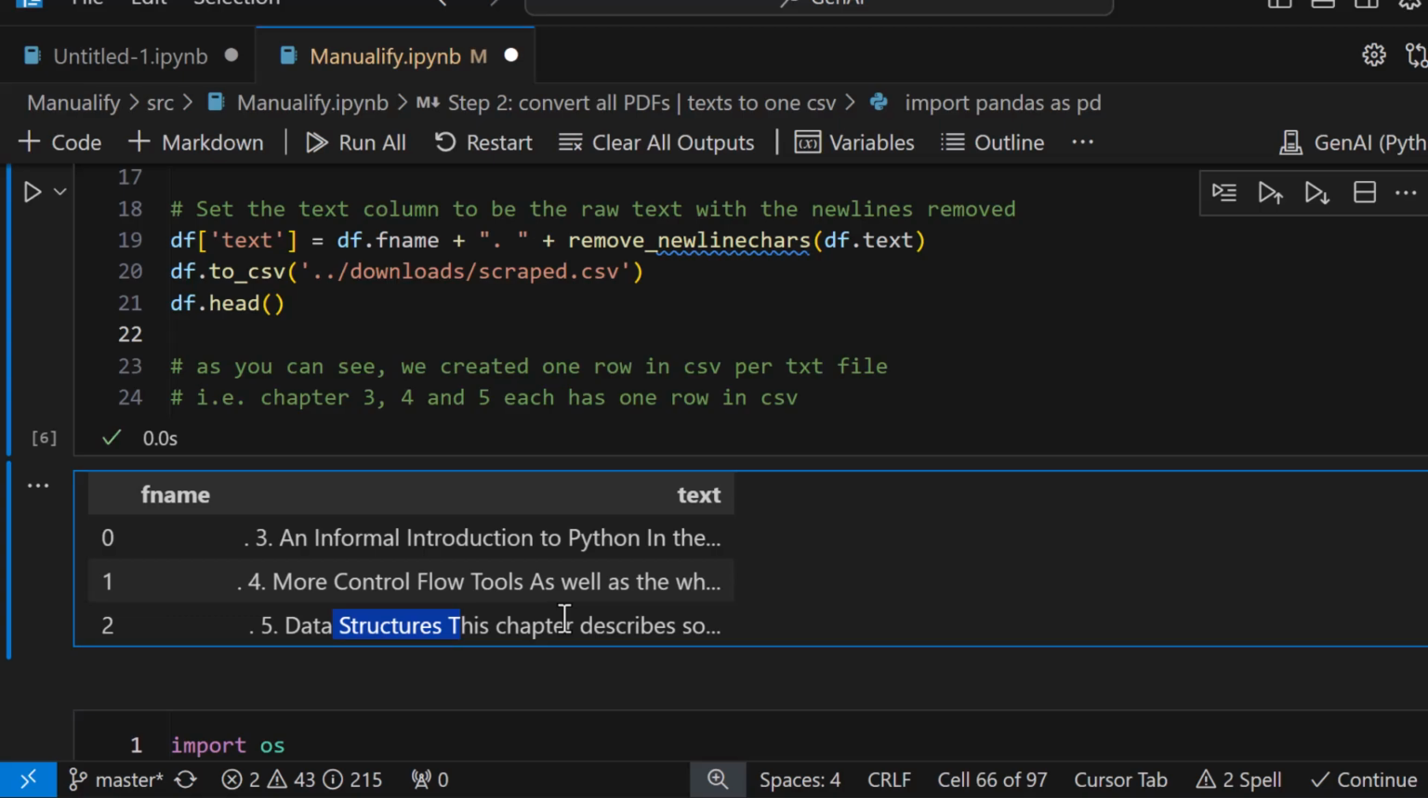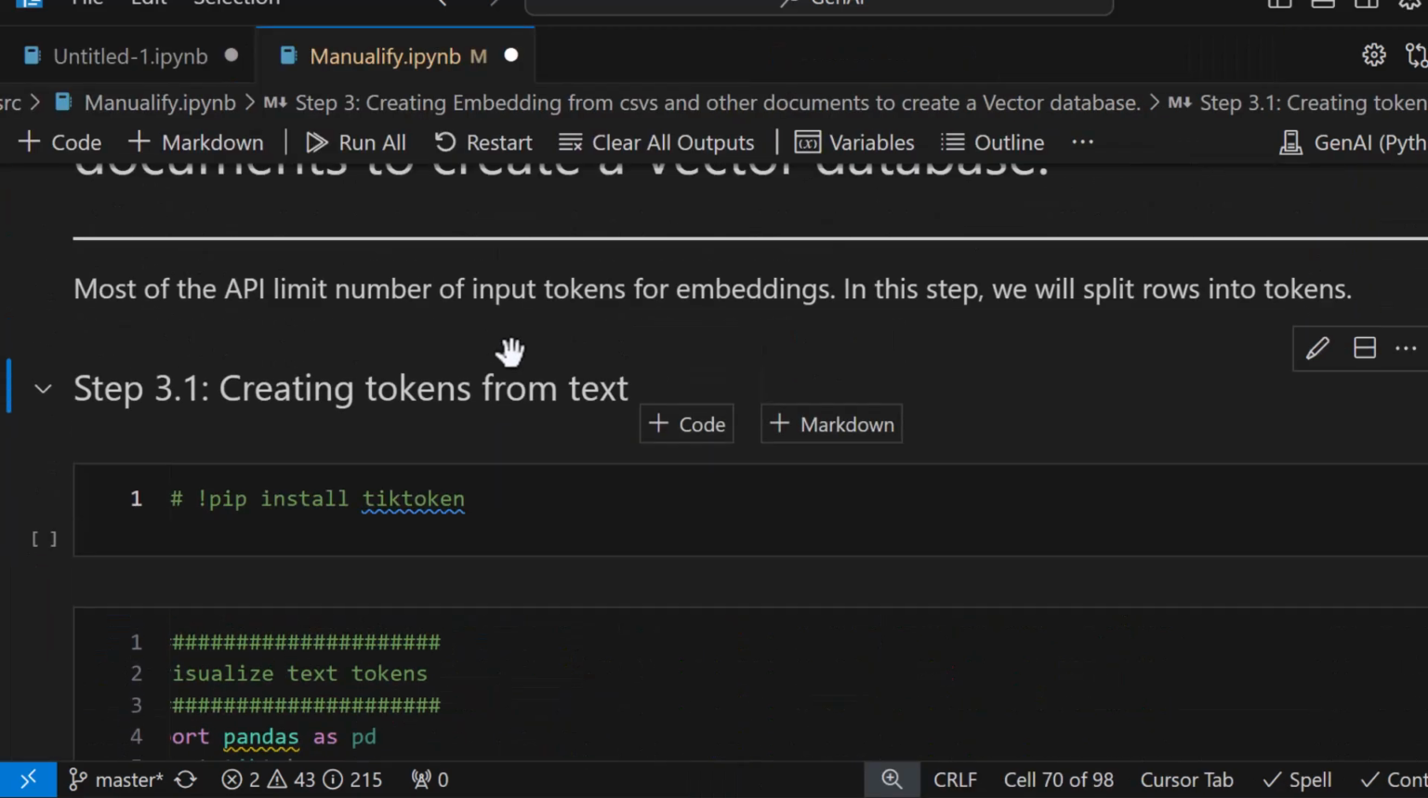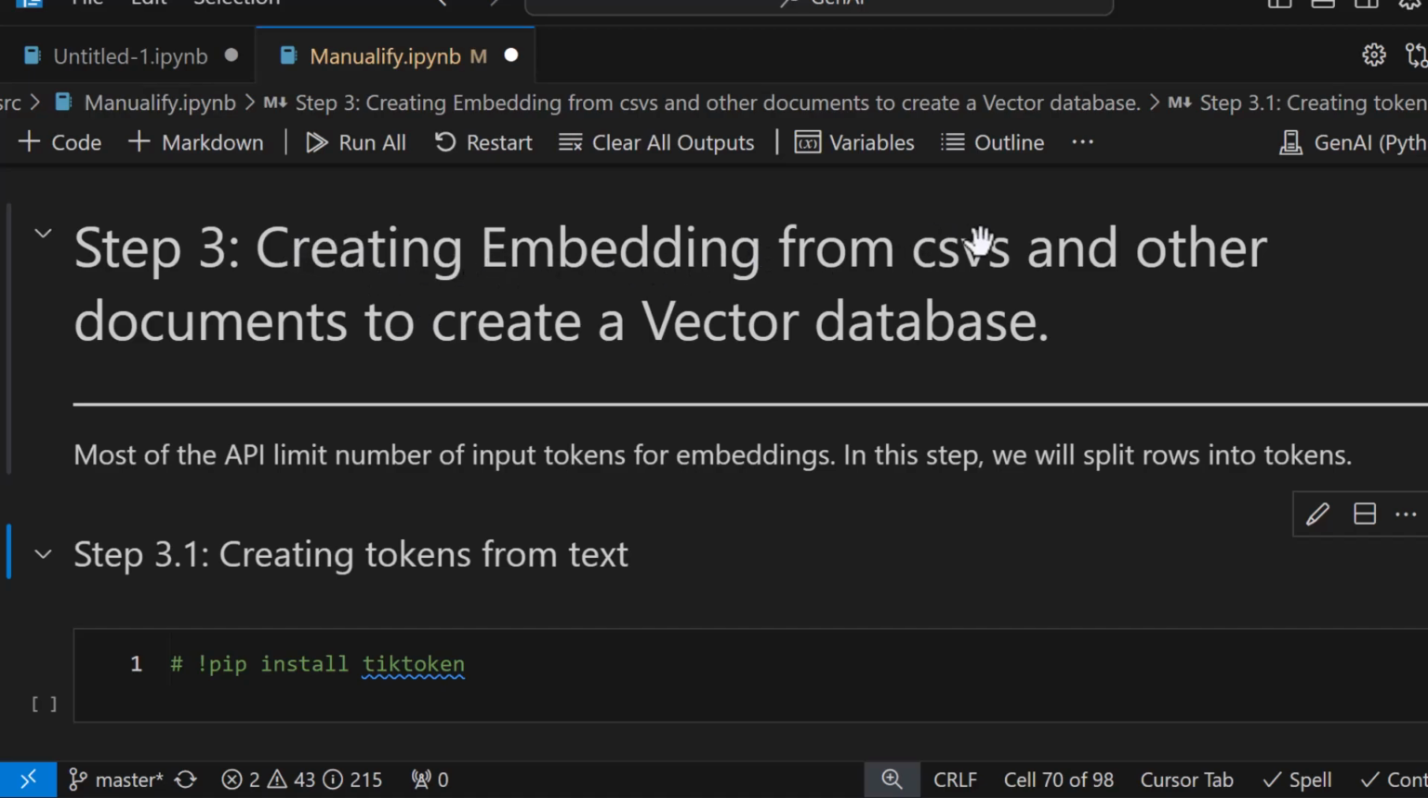Now I want to create the tokens out of it. So let's again use our AI code editor to the rescue. Our ultimate goal is to create the embedding from CSV, but for now we are just creating the tokens from the given text we have downloaded. All of the text is sitting in one giant CSV, with three different files, one per chapter. So now let's create the tokens from the text.